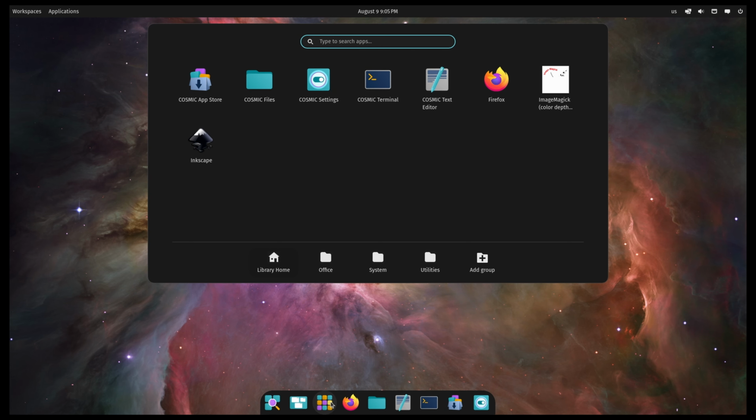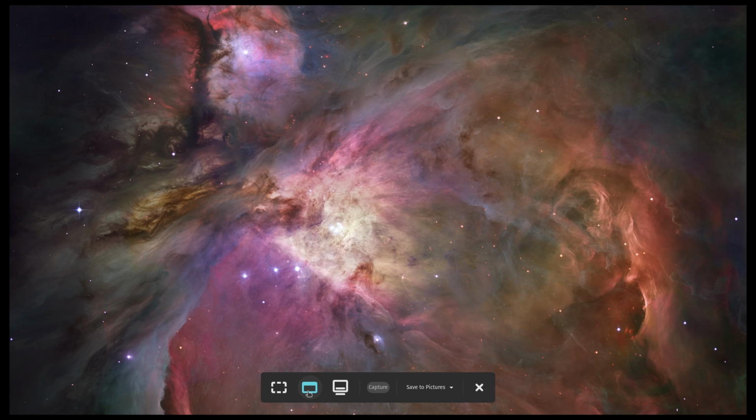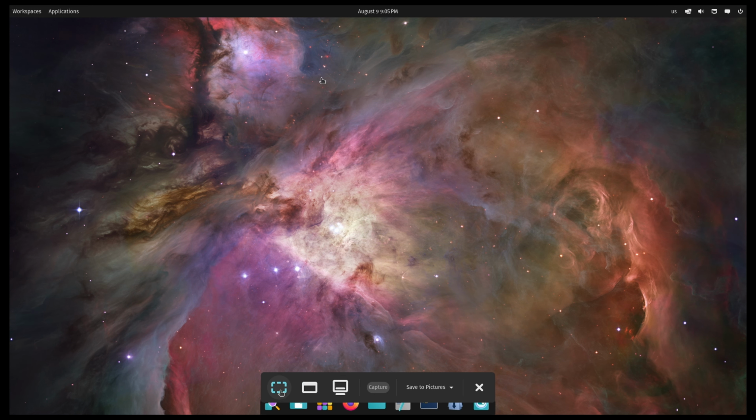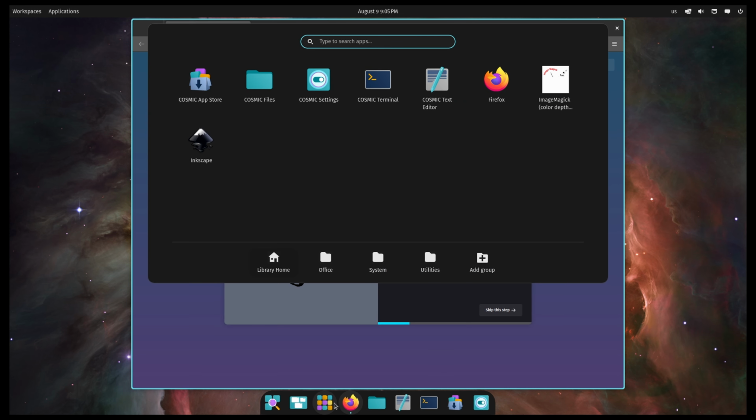Okay, next up, go back into Cosmic, and let's do the screenshot application. And it looks like it defaults to full screen. You also could draw a square. Or wait, that's that one. Or maybe an active window. So let's see. Let's cancel out. Let's bring up Firefox. So we'll have an active window here. And let's go back to the Cosmic screenshot.